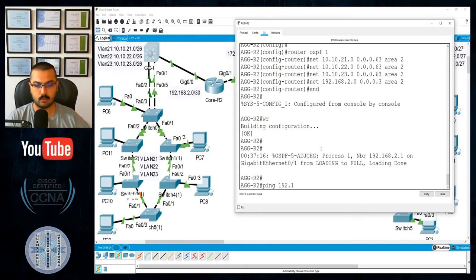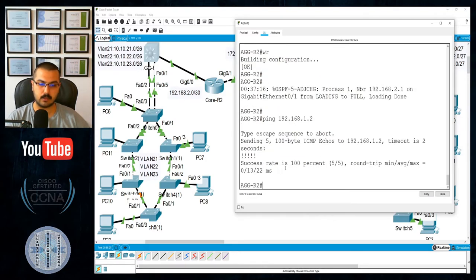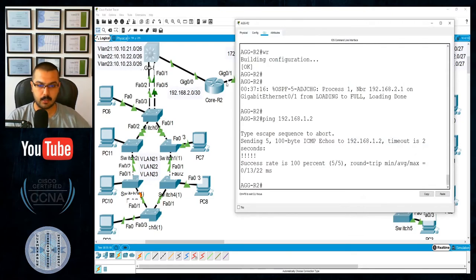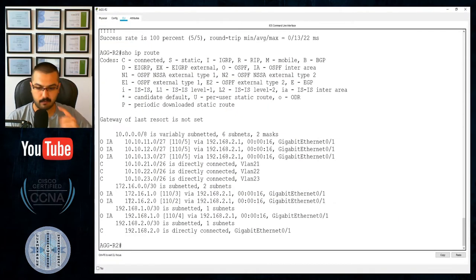Ping 192.168.1.2. Yes, 5 out of 5 are pingable. So on this one, show ip route. Let's see the routing table here. It can reach the far network of 192.168.1.0, which is a /30 actually. We can reach it by using OSPF through this interface and this next hop.